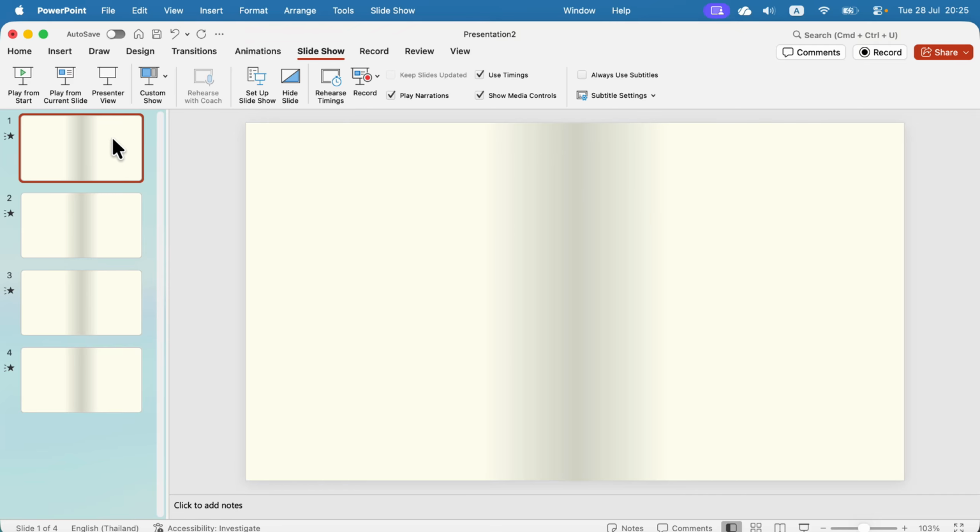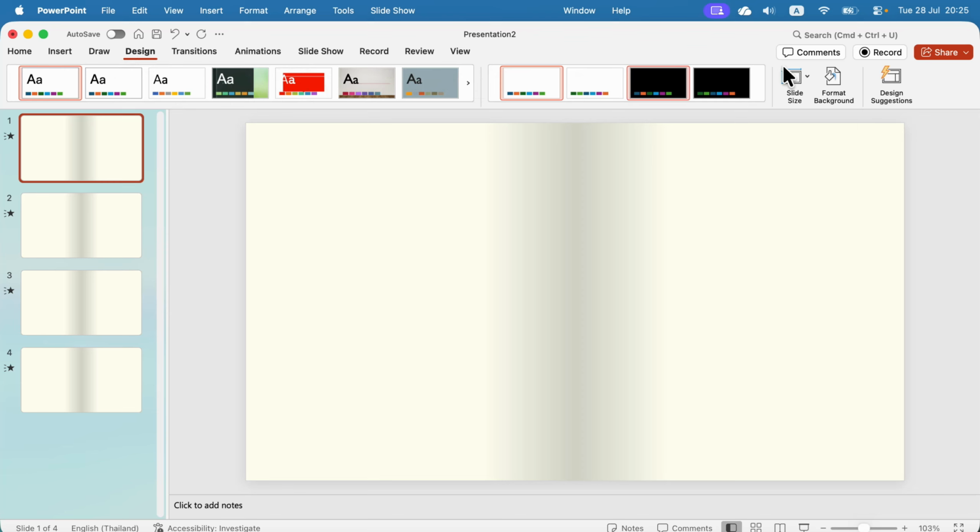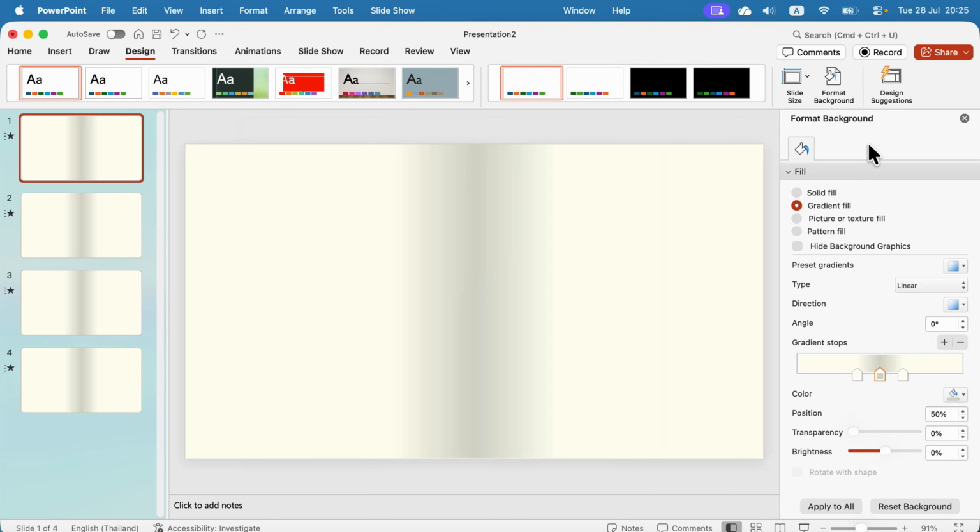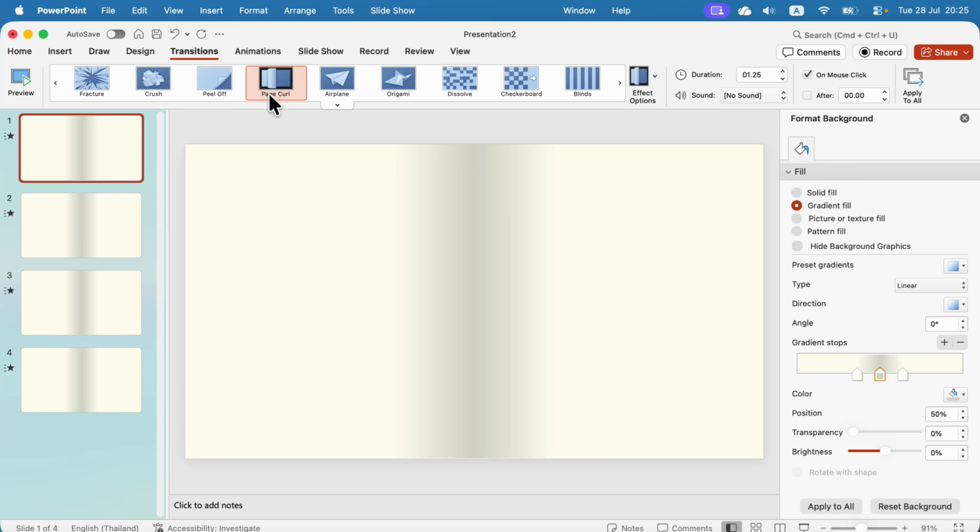First step, under Design, Format Backdrop, set it as a gradient with a bit of dark just in the middle. Step number 2, we need a proper page curl transition, and you are good to go.